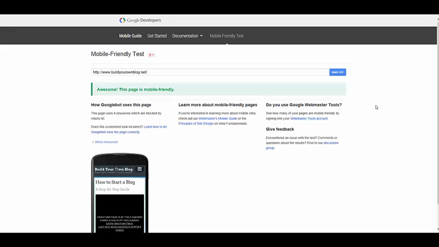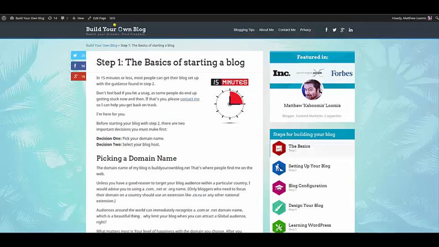Yay, my homepage passes the Google test. It's mobile friendly. Now, if you have followed the Build Your Own Blog Setup Guide, you have a WordPress blog, and that's going to greatly increase the probability your website will pass the mobile friendly test.